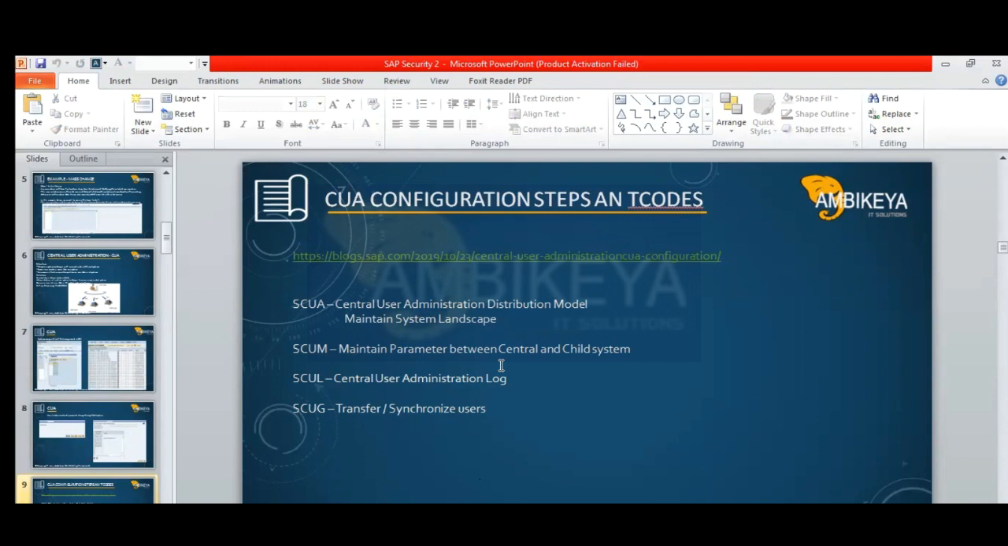Users we will create only from SU01 and SU10. In case of CUA we don't have any new T code, the T codes remain the same. So these are the additional T codes to configure CUA, check the logs, and do data transfer.